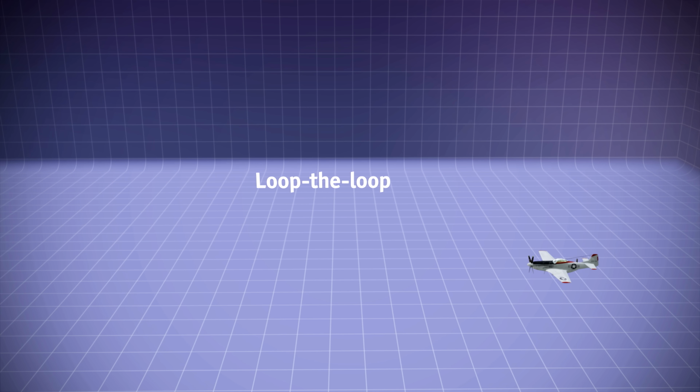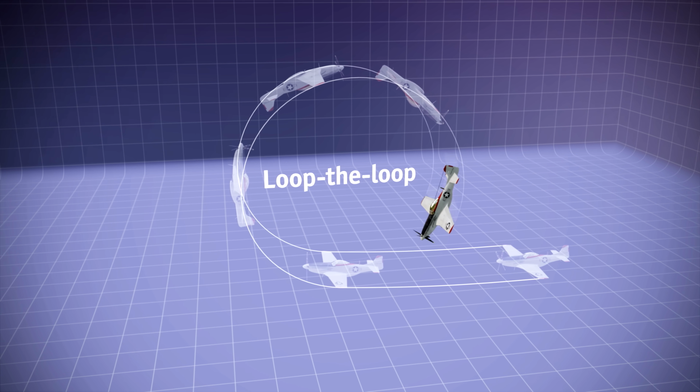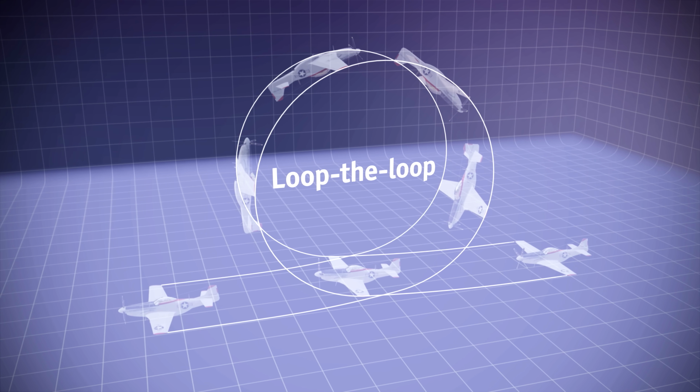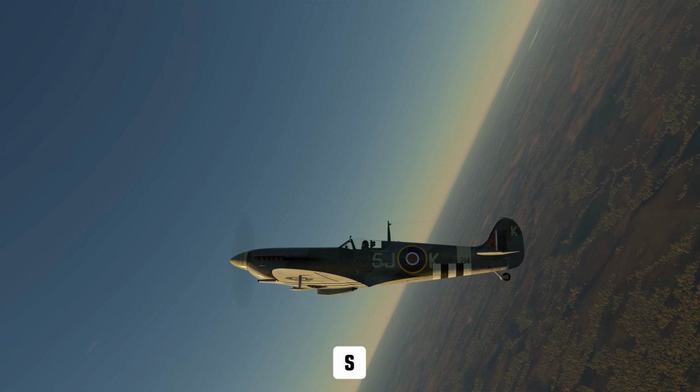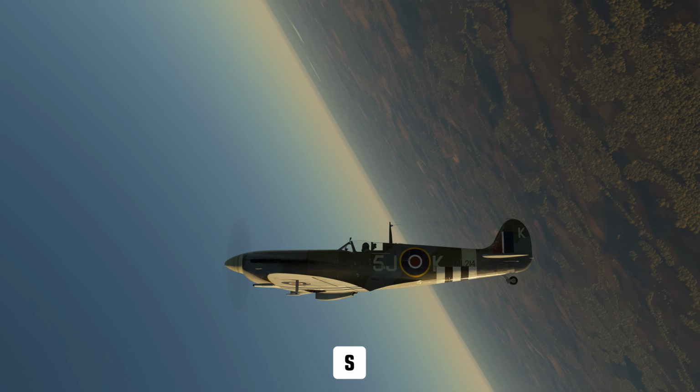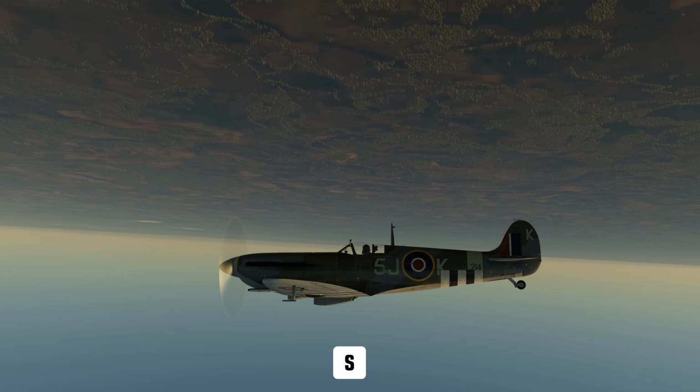A loop-the-loop is probably one of the most well-known aerobatic maneuvers. It's incredibly simple to pull off. Gain some speed, pull up, and wait until your aircraft exits the loop. As simple as that.